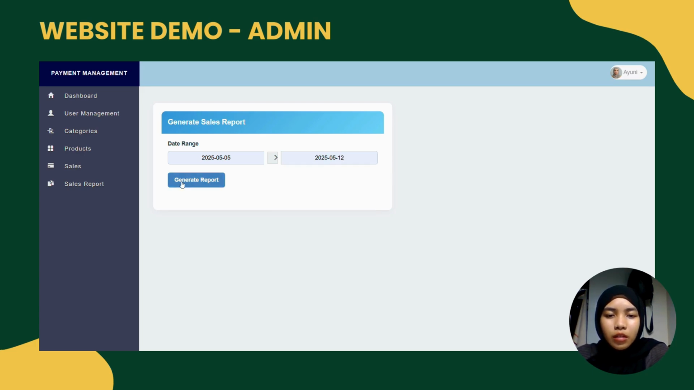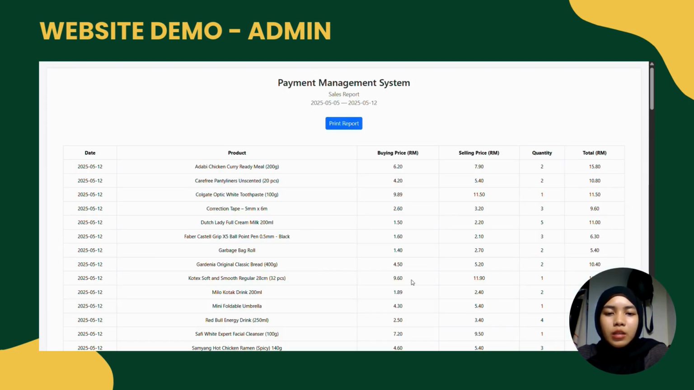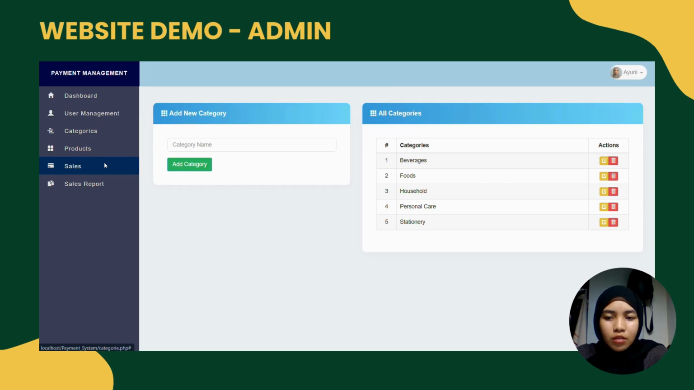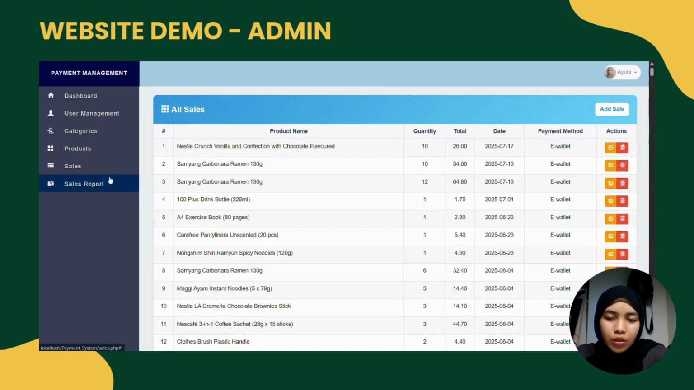And after selecting the date, click the generate report button. The system will then display a detailed report of the sales for that day, and you also have the option to print the report. And under the monthly sales page, you can view a summary of sales grouped by month. So for this report, it gives a bigger picture of sales performance, making it useful for business planning.